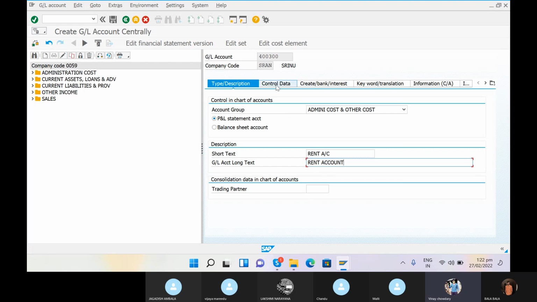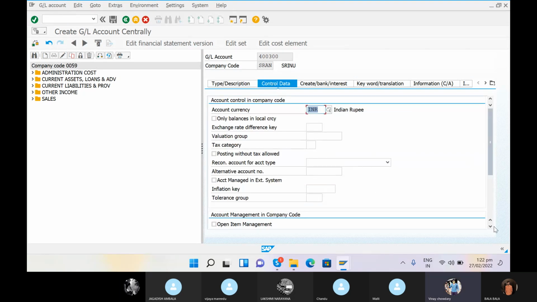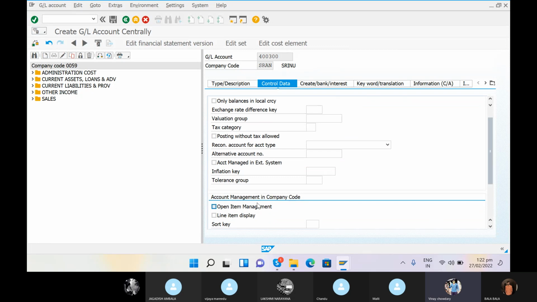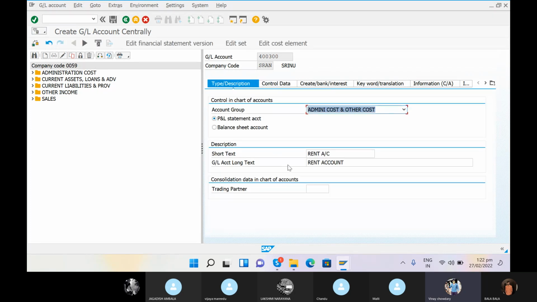Later we will come to know what the trading partner is. I will tell you what the trading partner is also. No worries. Go to the control data. Here there is the account currency. See, line item display. Click on the line item display. Yeah. See, go back to the short key. Give 001. That is posting date. I think so.